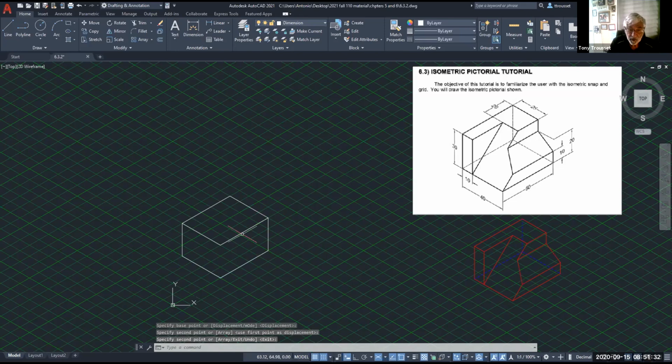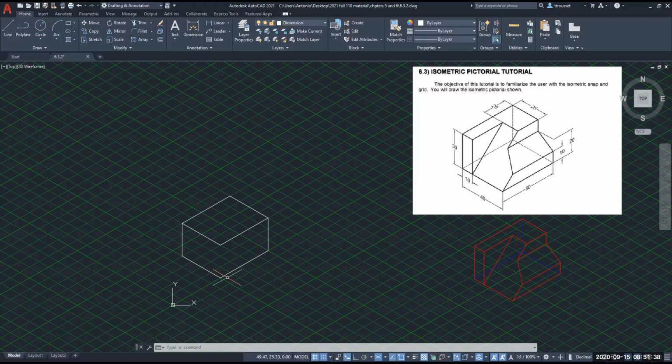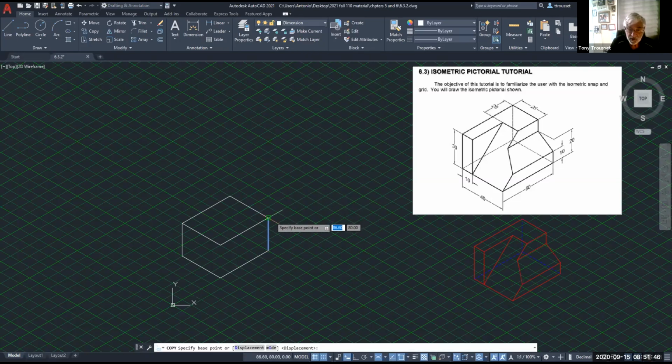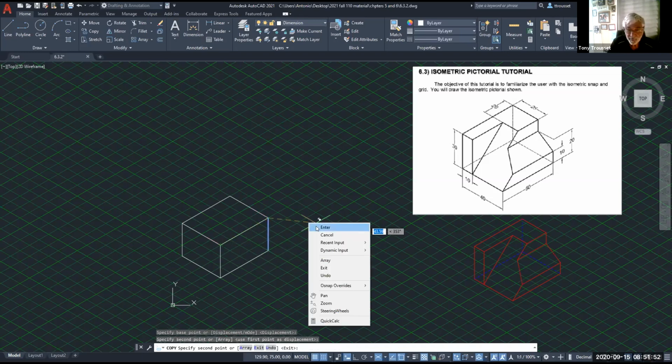And hit enter, because now I know that these are the same as these. Okay, that looks good. Then I'm going to click on this line, right click and copy. I'm going to snap to that endpoint, snap to this endpoint, and there it is.